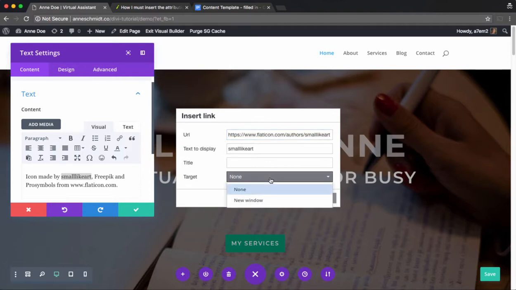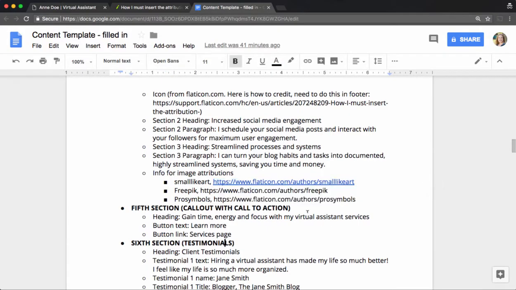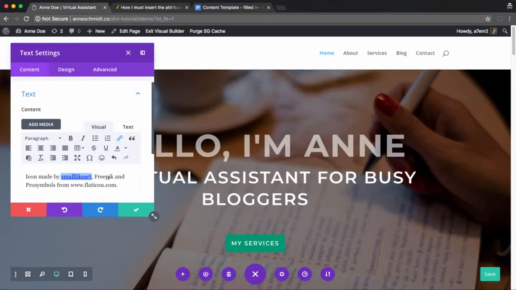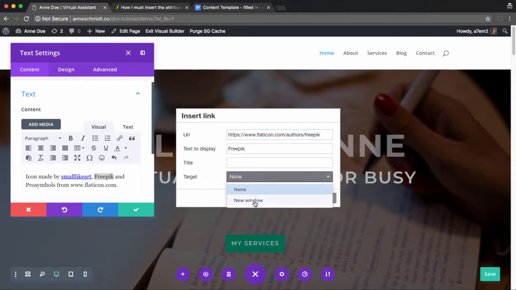The target field here allows you to choose to open the link in a new window. Generally, you want to set your links to open in a new window if they are sending the user outside of your website. So I'll choose New Window in this dropdown and hit OK. Same exact process for the other two links. Copy the URL, select the text and paste it in, choose New Window, and click OK.